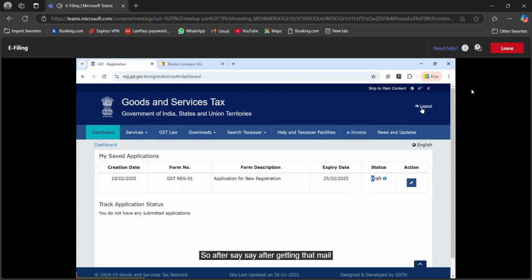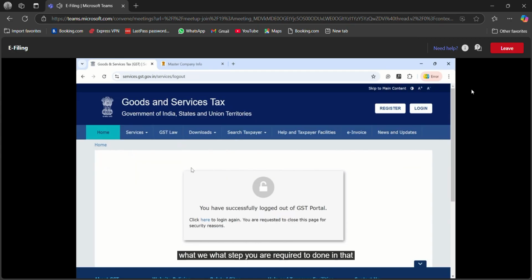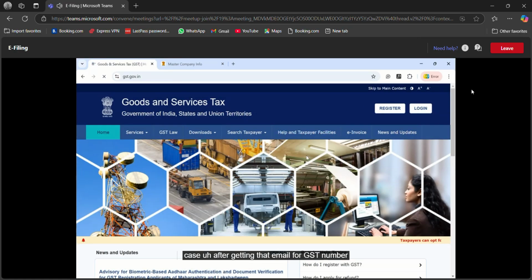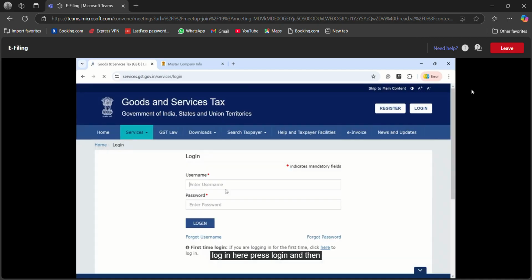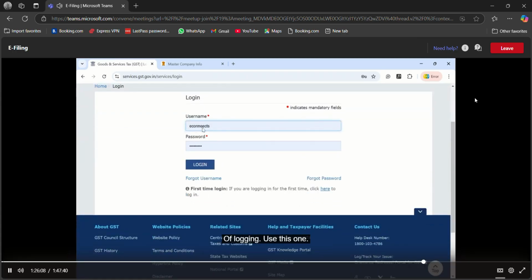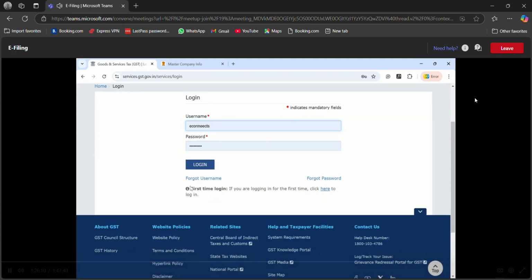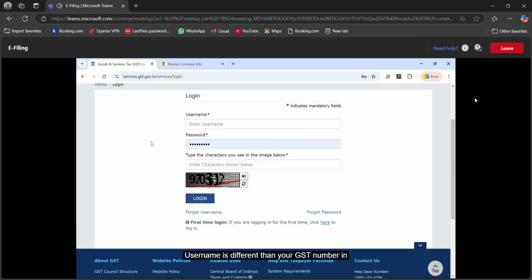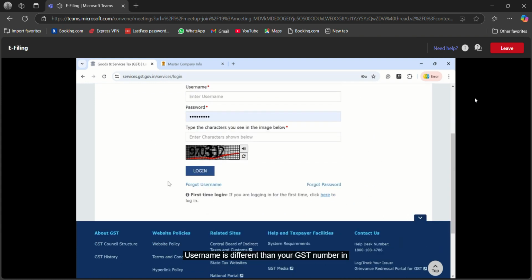So after getting that mail, what step are you required to do? After getting that email with the GST number as well as the temporary password, you are required to log in here. Press login, and then use this first time login instead of the normal login. We have the GST number, but we do not have a login ID. The username is different from your GST number.